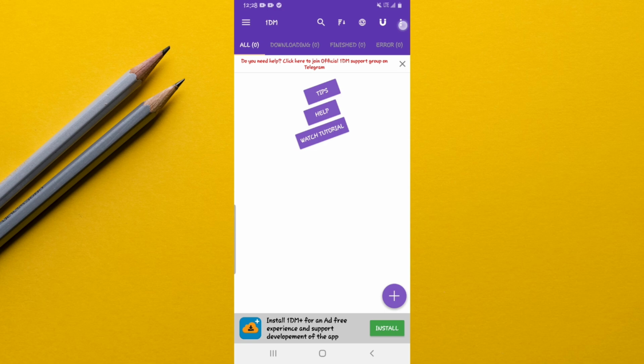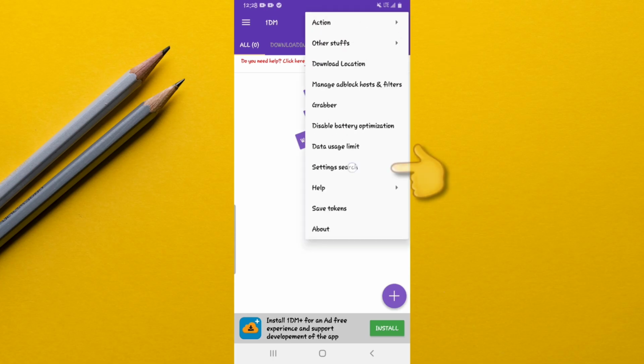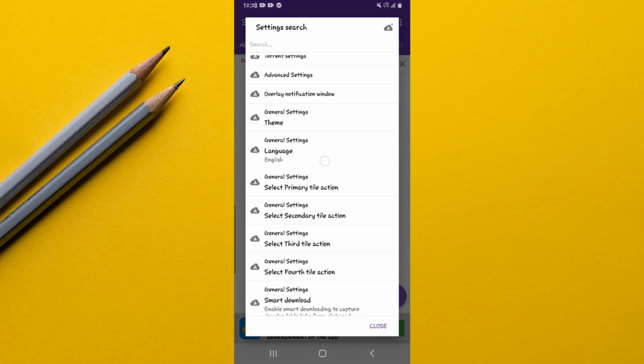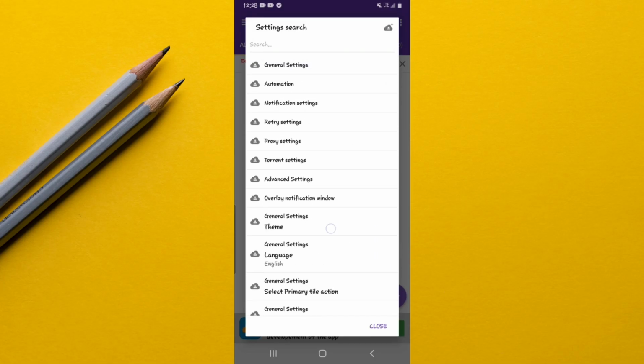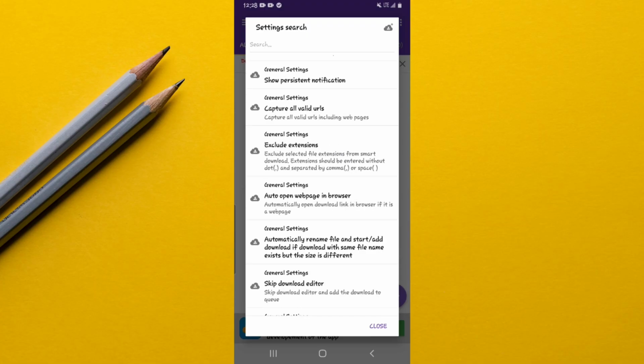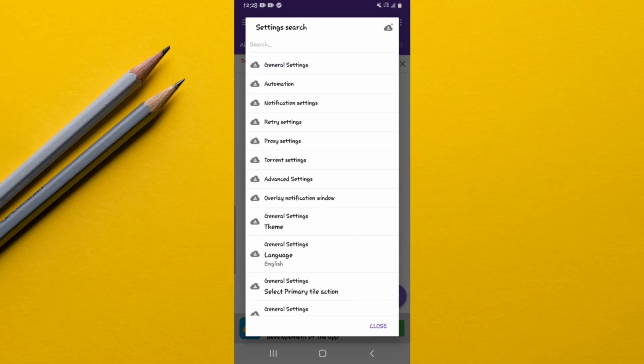Okay, so as a pro tip, in case you want to access all the settings for 1DM, you simply go here to options, then you're going to see this option of settings search. It's right here. When you tap on it, as you can see, all the settings will be available to you, and you can select whatever setting that you want. But since in this video I'm only going to be talking about the download settings, I'm not going to be using this long list because it's a bit advanced, maybe in future videos. Okay, so I'm going to go ahead and close it.